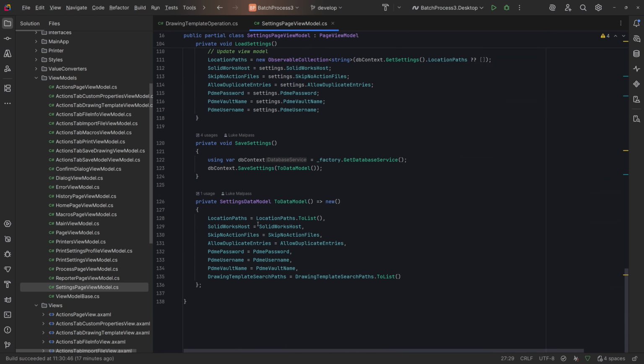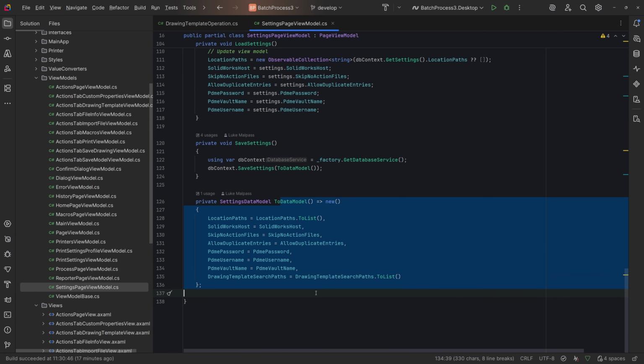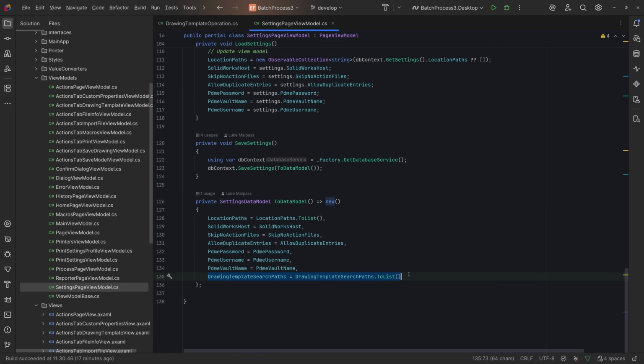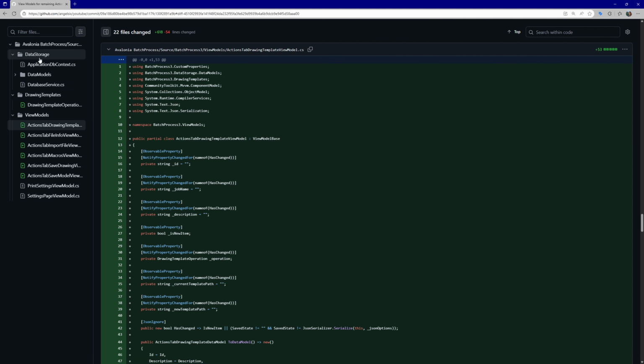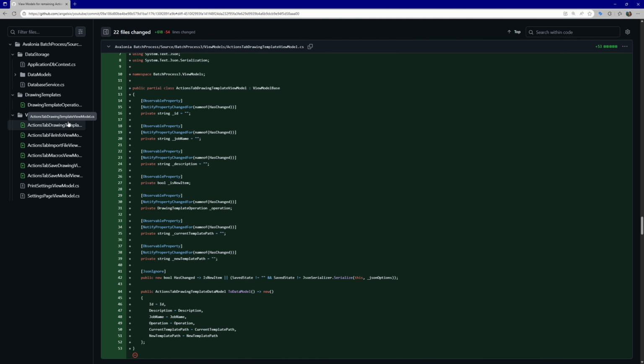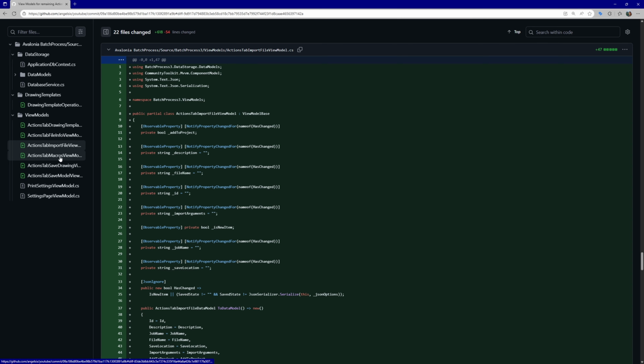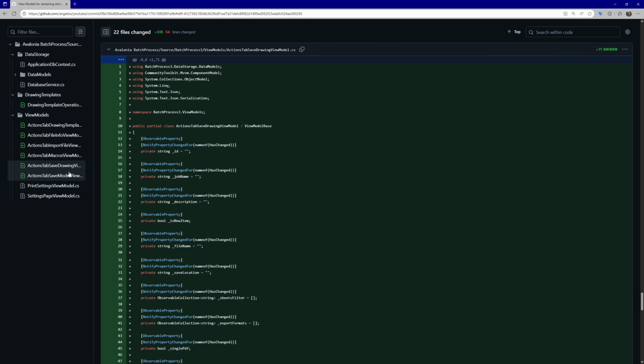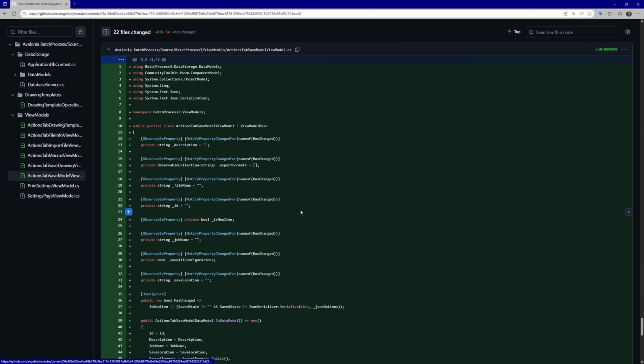So we scroll down in the to data model. I've also made sure we set it there so the view model and data model both have the same list. And then the same for the view models as the data models. I've just made new view models, made them identical. So we've made them again for the drawing template, file info, import macros, save drawings, and save models.